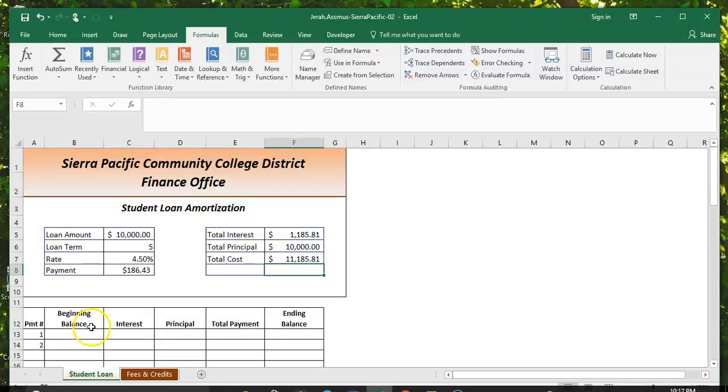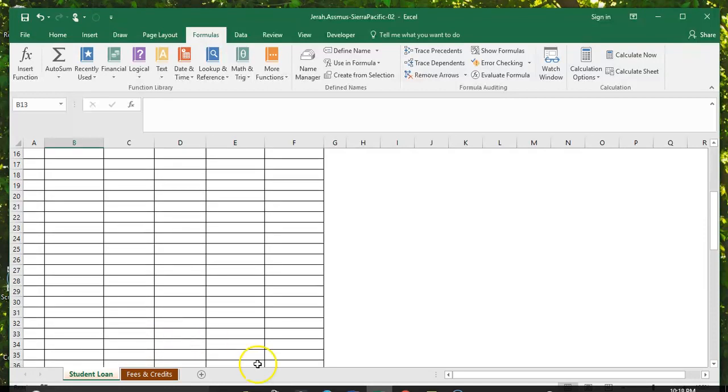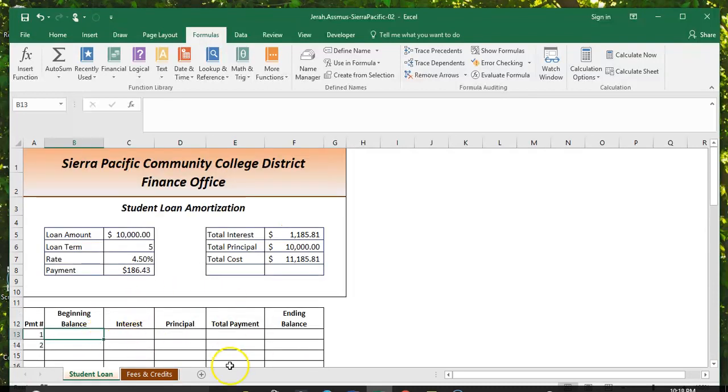So step number 6 is we're going to create an amortization schedule. What that does is it calculates and shows us each payment until we get to 0. It breaks it down so we know how much interest we're paying, how much we're taking off our principal amount, and so forth. So for step 6A, the beginning balance is the total cost of the loan.